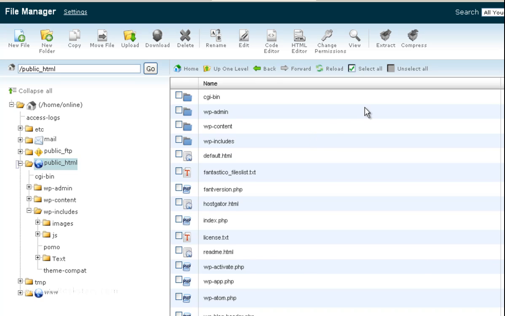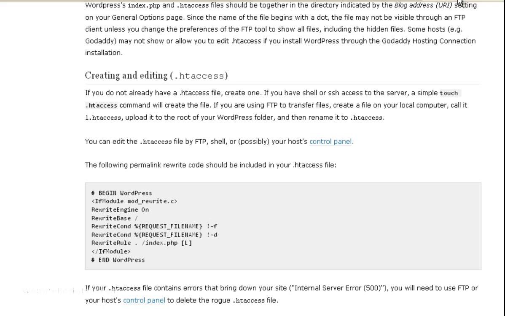Okay, so what we want to do now is go down below this video, and I have a copy of the code there. This is the code that I got from the WordPress.org website. And this is what you need to put in there to fix the permalinks problem. This is going to put mod_rewrite capability into your website. And so I'm just going to copy it like this.